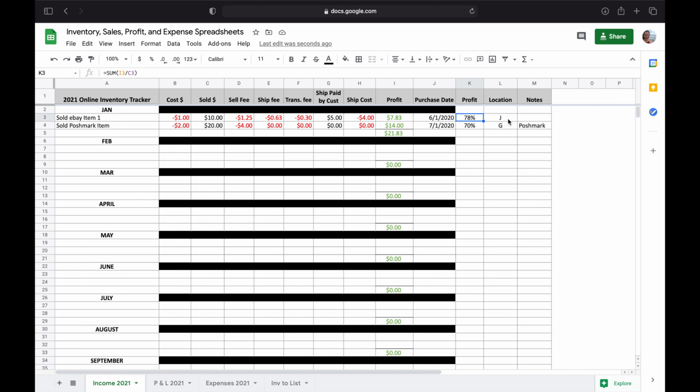I also have a letter inventory system, so I know that my item here is in tub J. So when I go to find my item, it's so much easier to find because I already have it recorded here. Any type of notes I also can leave here.